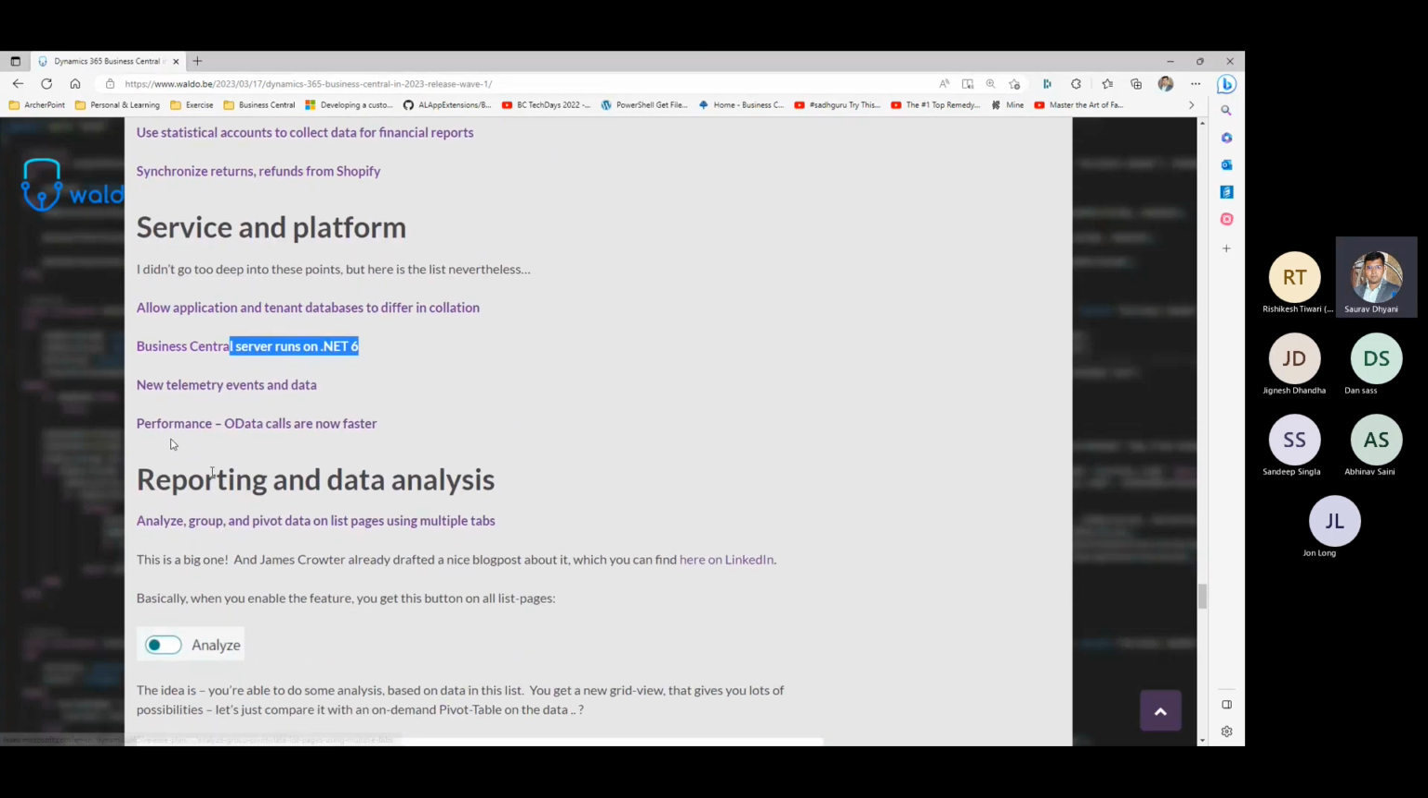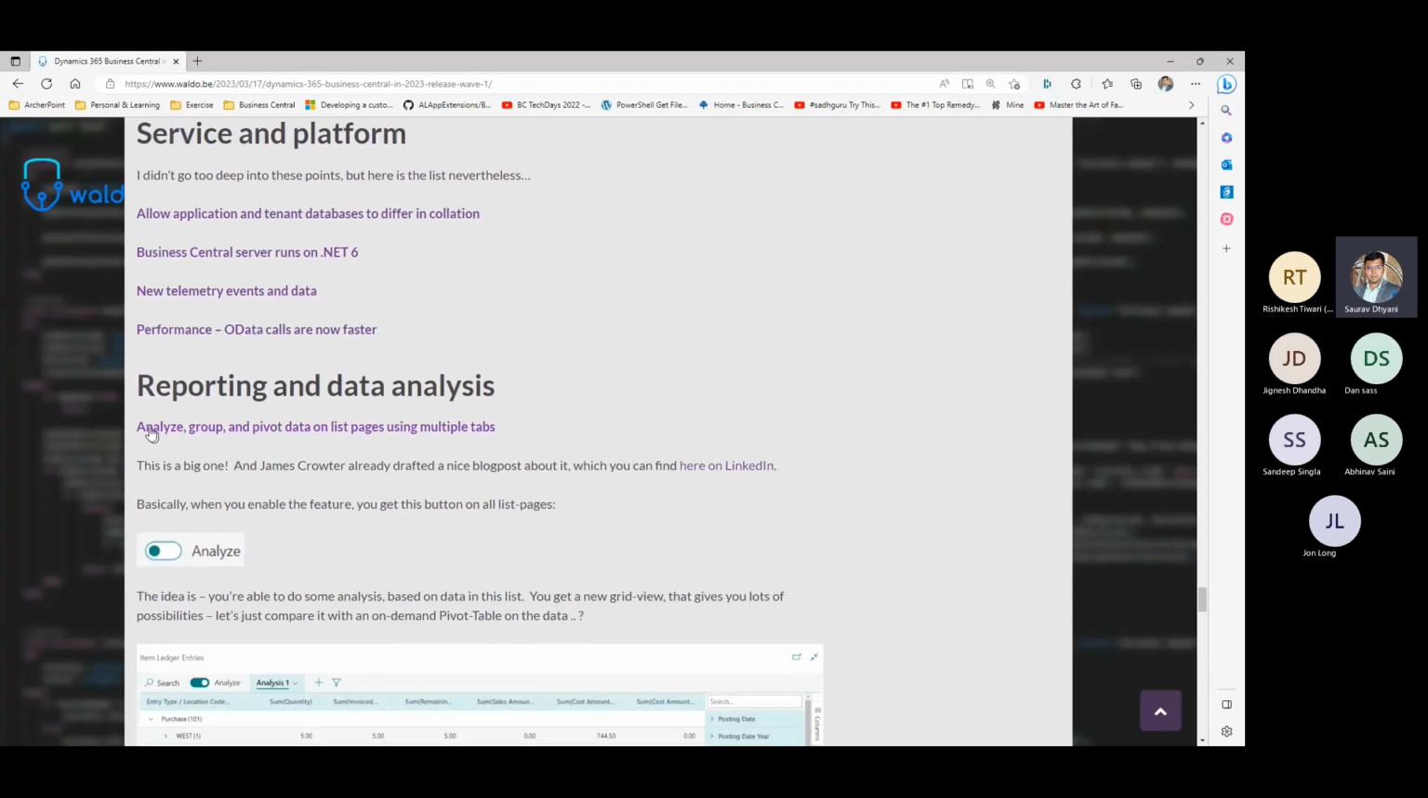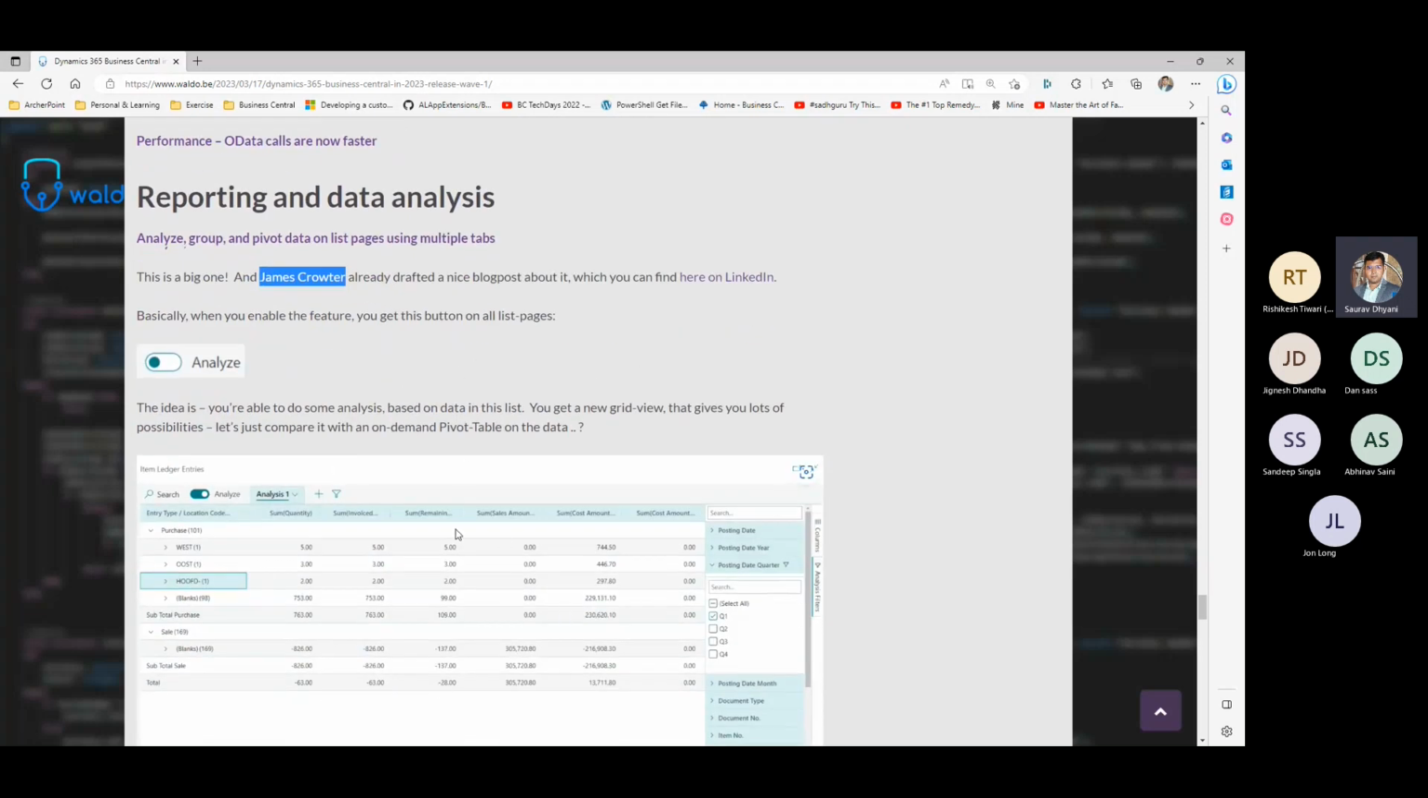Business Central runs on this. OData calls are faster. Let's see how that goes. We have seen this one for sure. And James was the third guy. Sorry, James, I forgot your name. But we have seen all this.